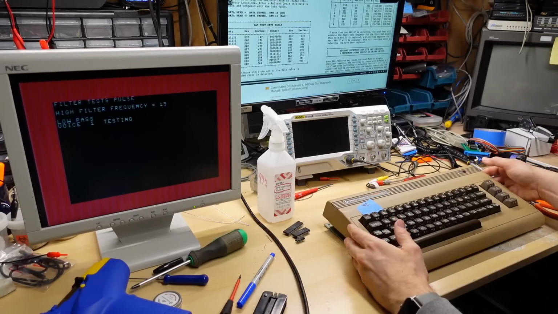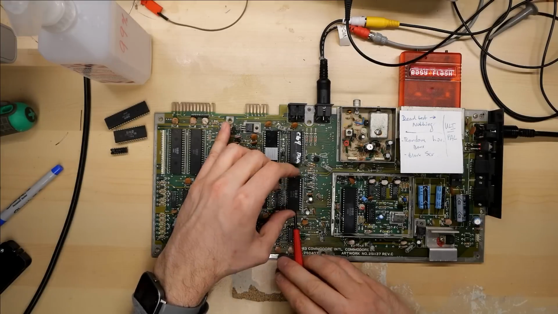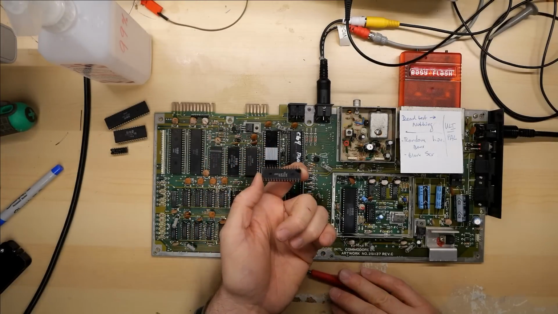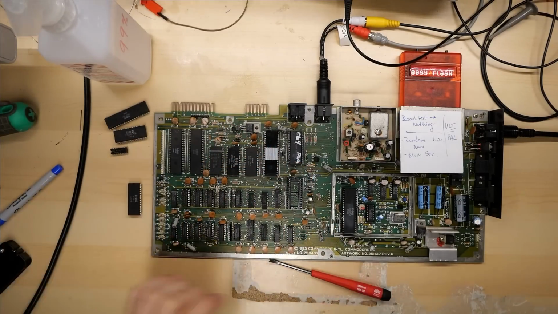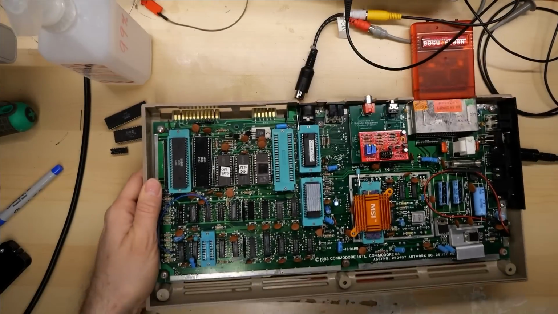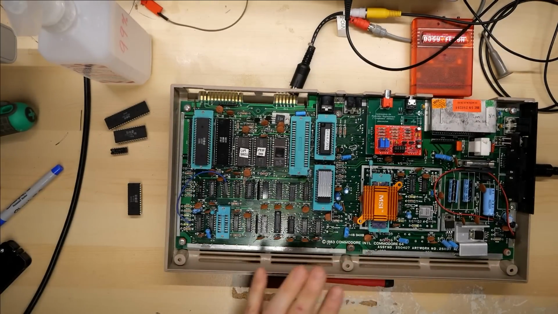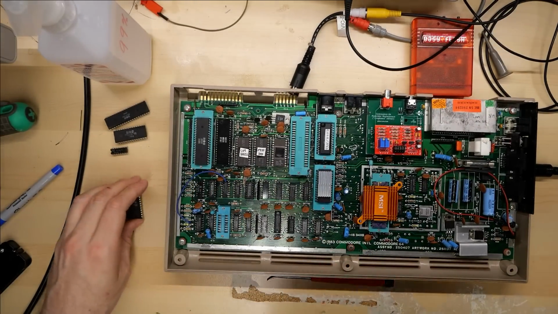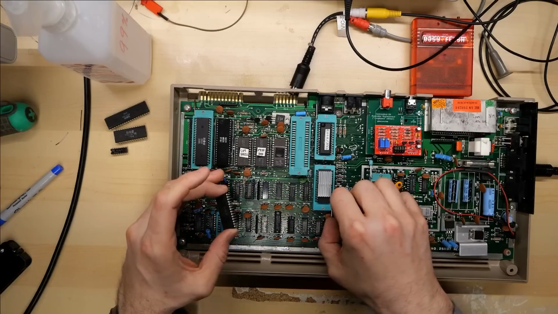Big fat nothing on all of those. Let me pop out the SID, make sure I didn't bend any of the pins putting it in. Nope, no pins are bent. I'm just gonna do a final test in the ZIF machine just to make sure there's no components on that board that are causing the issue with the SID.